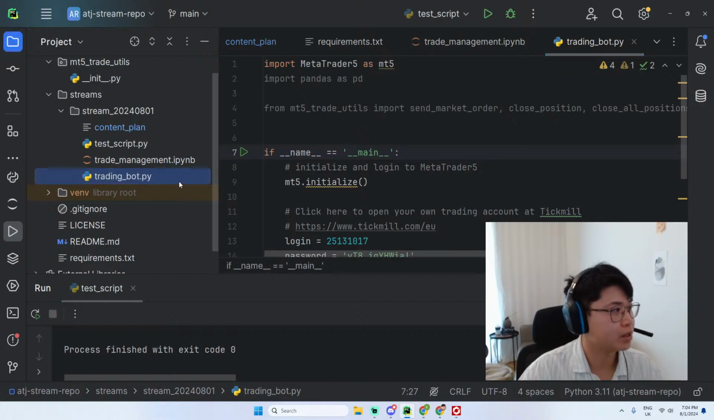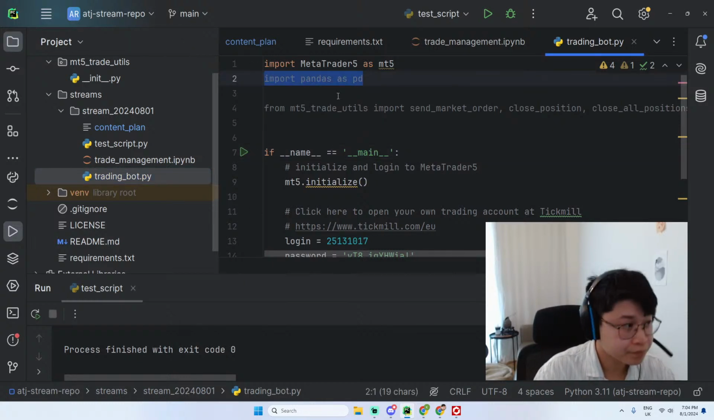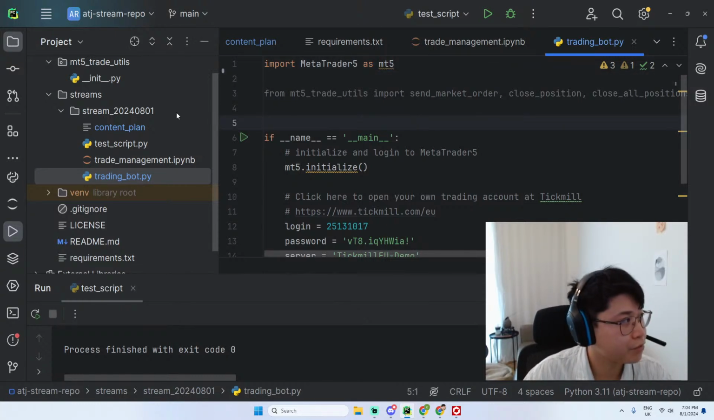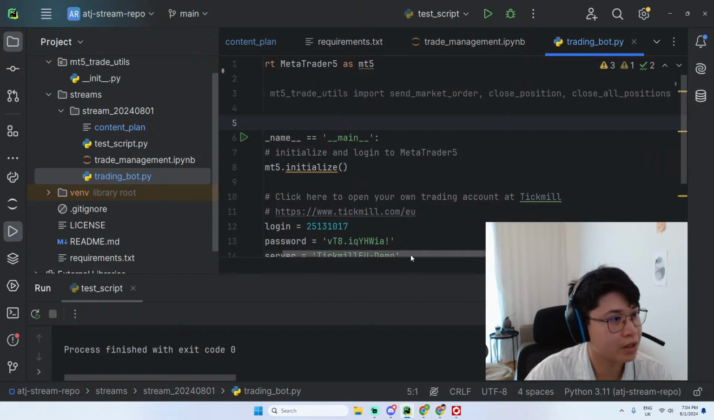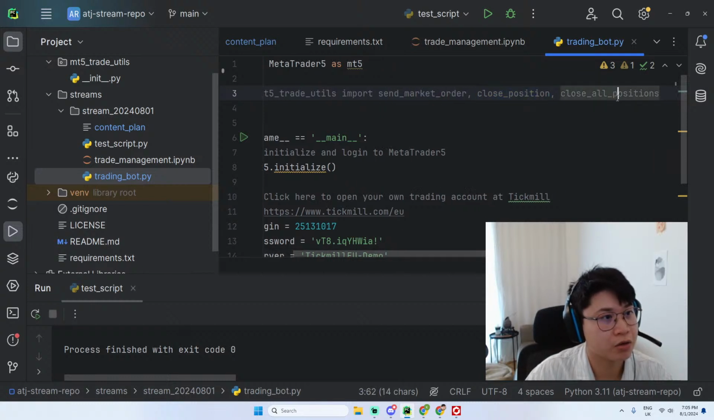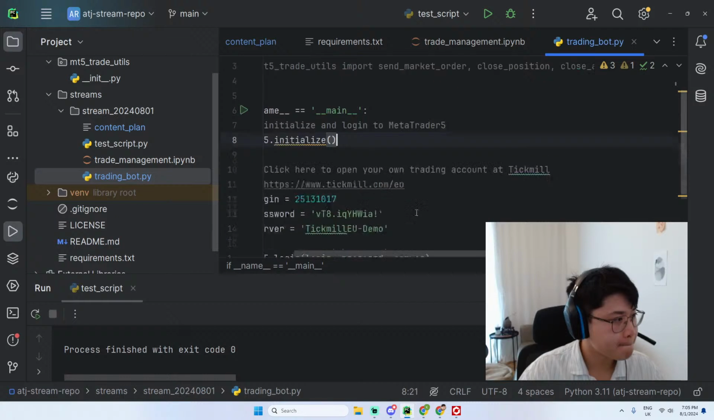I've created a file here already where we can utilize the functions. What we're going to use here for this very simple script is just the MetaTrader 5 library. So we import MetaTrader 5 as MT5, and then from the class that we've created with the MT5 trade functions, we will import send market order, close position, and close all positions. How they work, I'm going to explain in a minute.